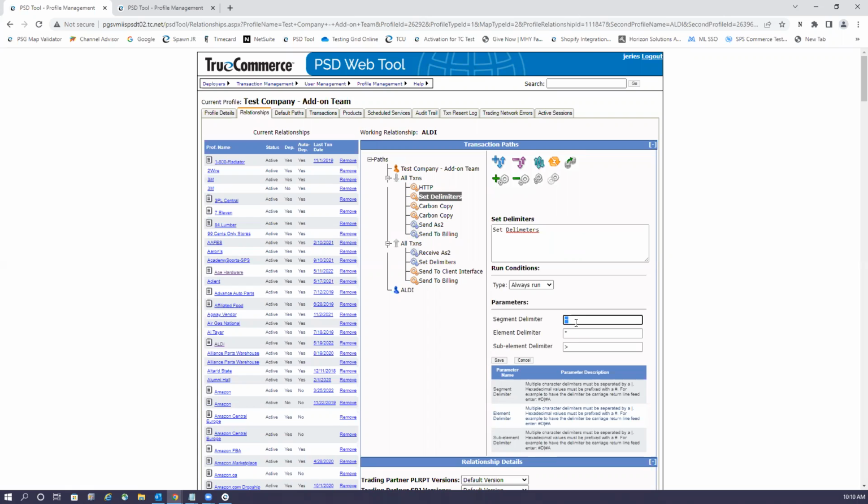By default, the delimiter for the end of the line is usually a tilde. And then you've got your asterisk, and then your greater than as your sub element, right? So the element delimiter we're used to seeing is BEG03 asterisk, and then a value, and then an asterisk. This separates each individual element within a segment. So TC, the network will set the delimiters.